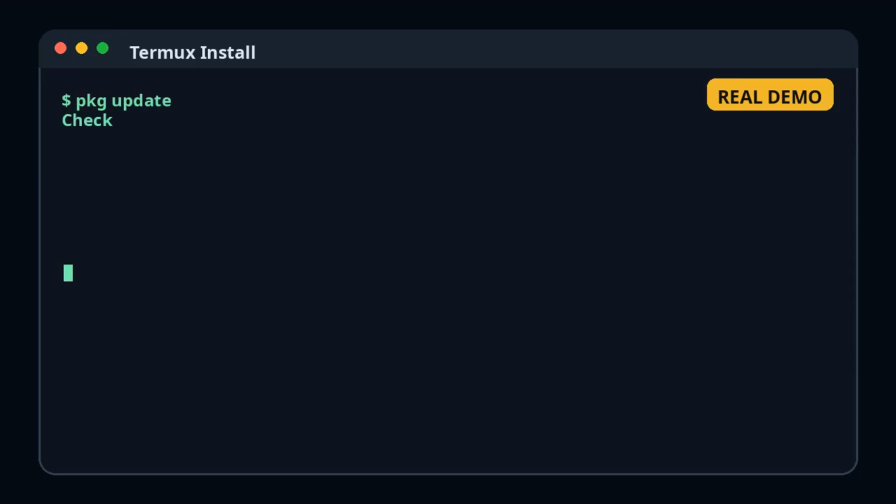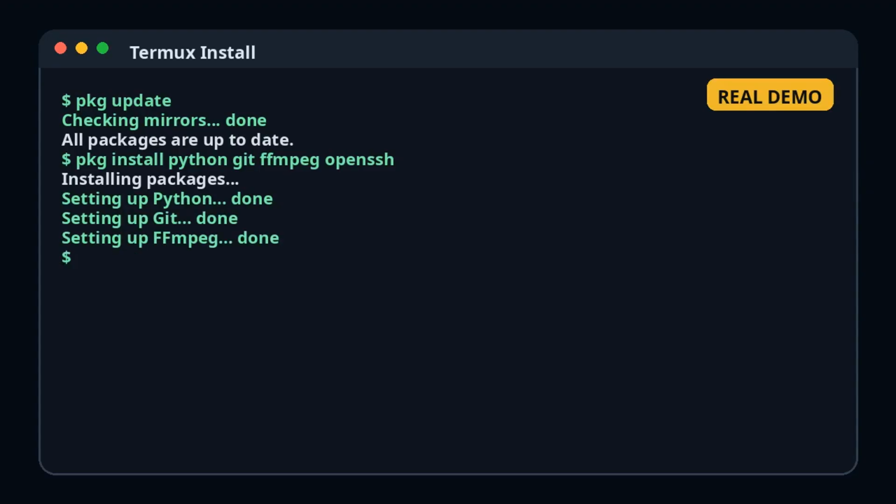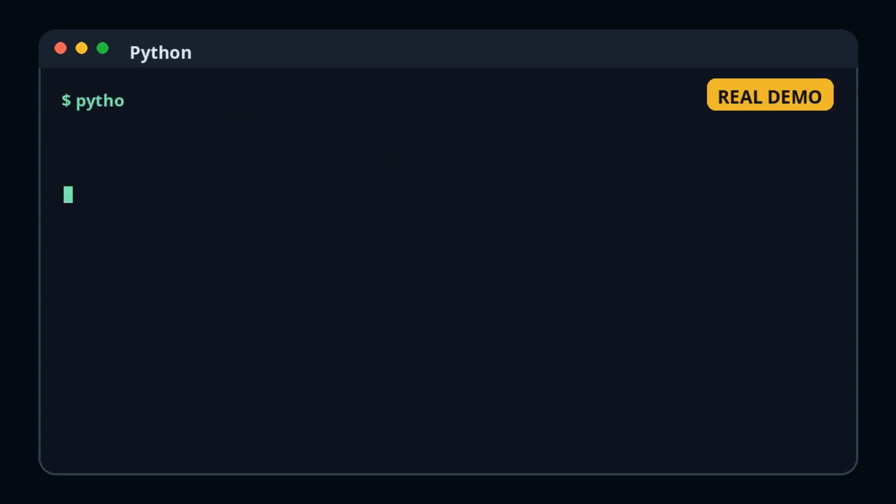Before moving on, watch what the terminal is doing. The prompt is just waiting for a command. When I type a command and press enter, Termux runs the same kind of command line program you would run on a Linux laptop. You do not need to memorize everything. For a beginner, the important idea is simply command, output, next command.